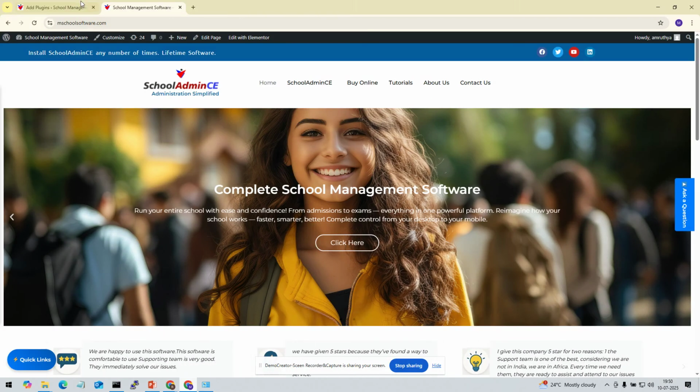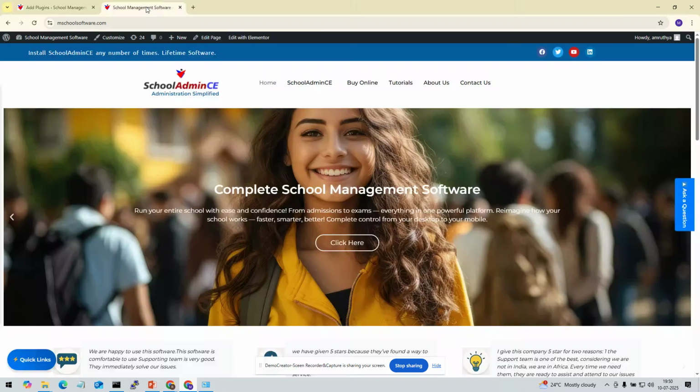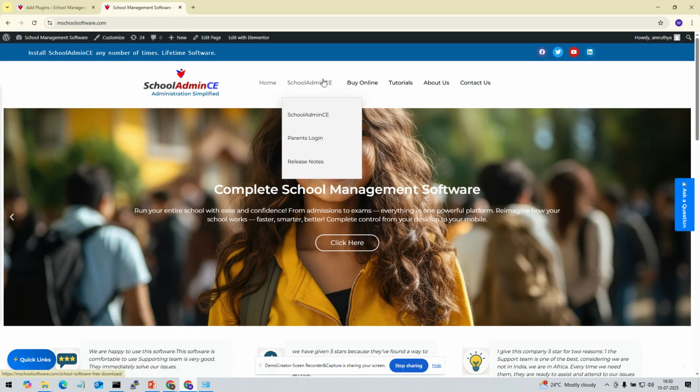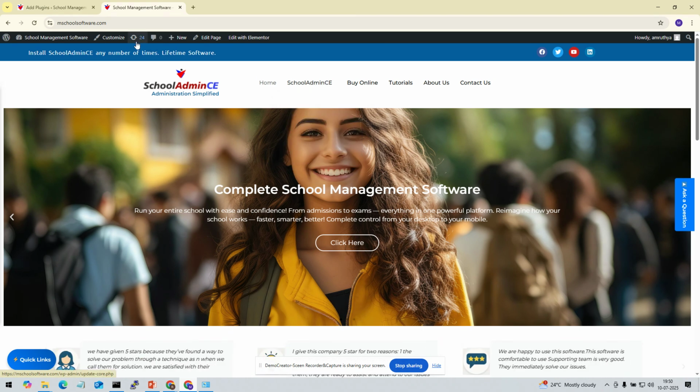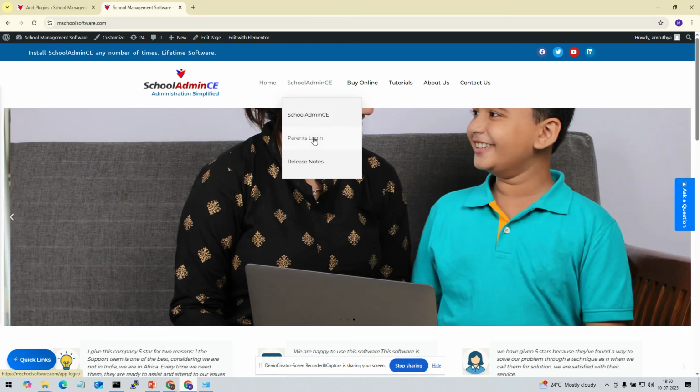The first thing is you have to log in to your WordPress website. Currently, I am logged in to the WordPress website. You can see that I'm on the plugins page. Before you can install the plugin, you have to download it from our MarvelSoft emschoolsoftware.com website. You visit emschoolsoftware.com and go to parents login.